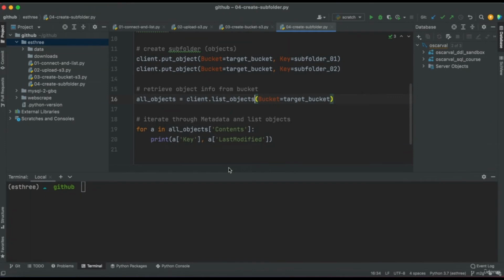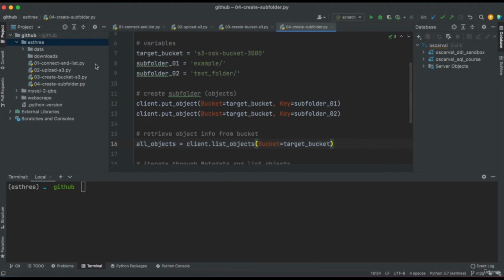Alright, so in this next video, what I want to cover is downloading a file. And if you recall, we uploaded this profiles 007 into our 3000 folder. So let's go ahead and download that file into our downloads folder. As you can see, my downloads folder is currently empty. There are no contents in it.